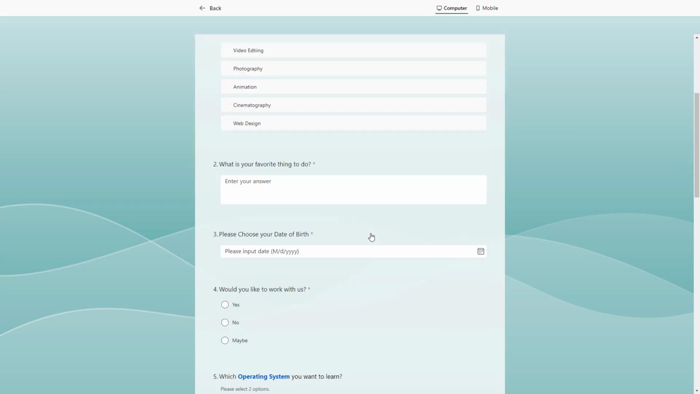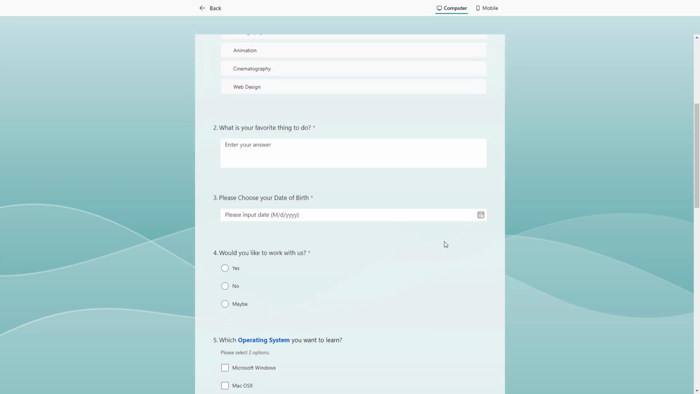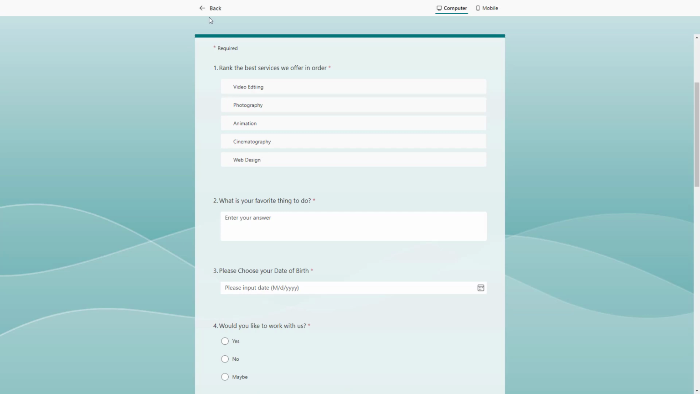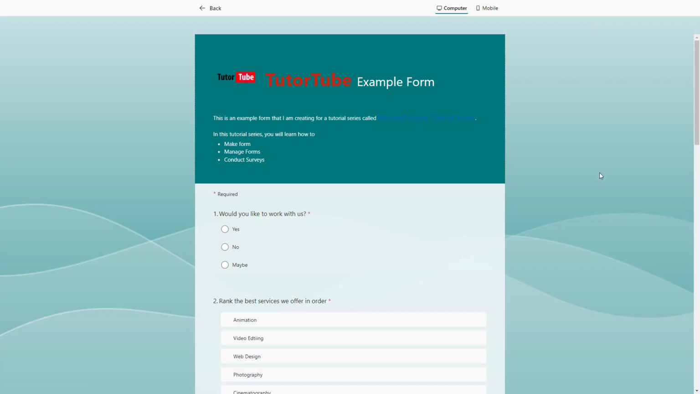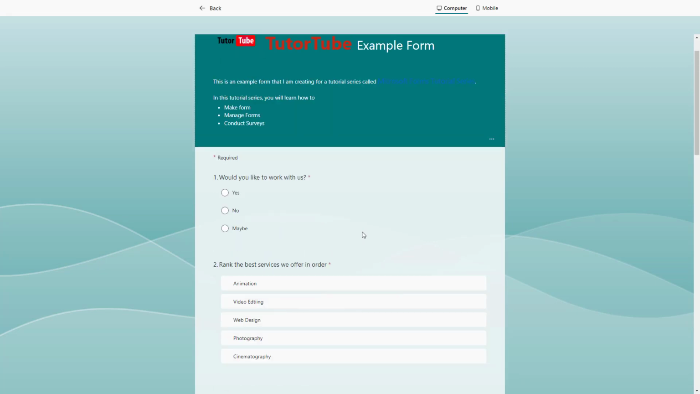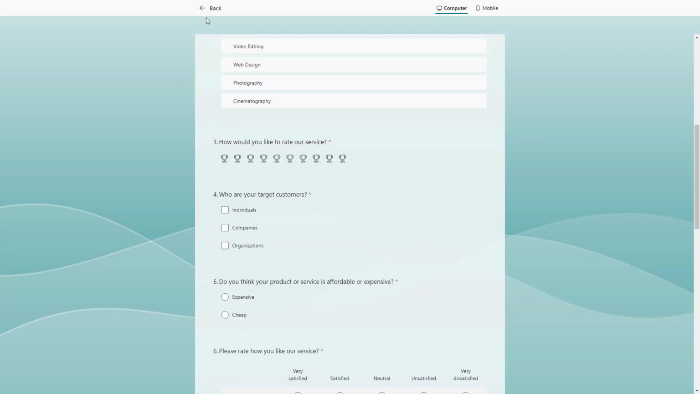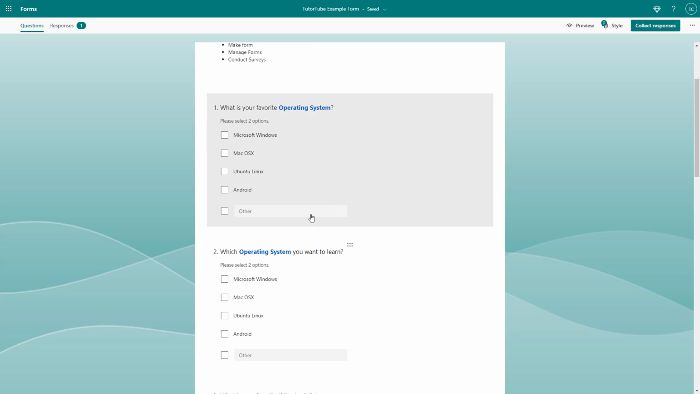You can see that now the number of questions changes right here. Let me just go back right here and go to preview once more. And you can see that the order of the questions changes once more. But let's say, for example, I want to keep the first question as it is and only shuffle the other questions. In that case, I can lock the question as well.